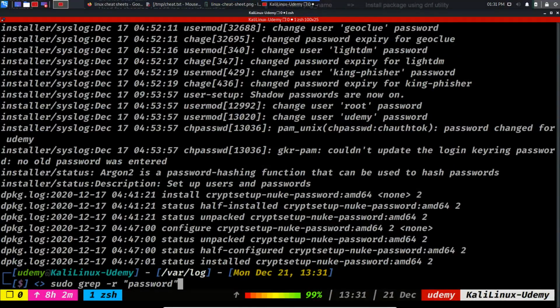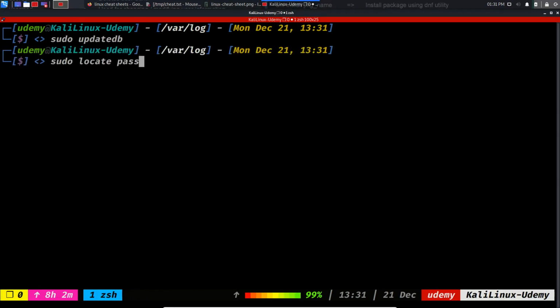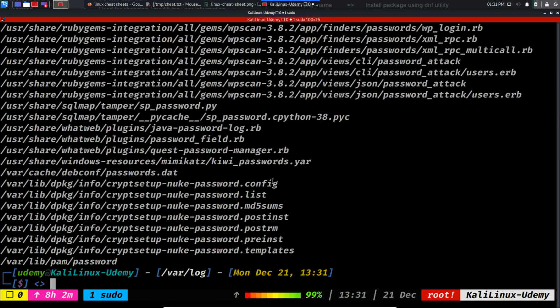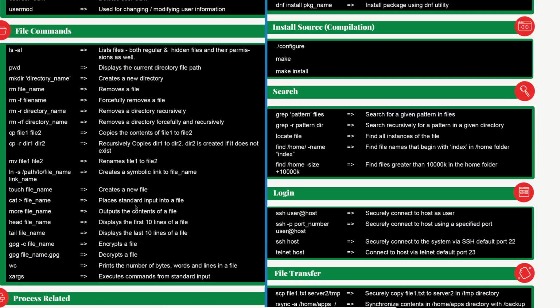You can locate files, but before that you have to do sudo updatedb. This is just like an index file inside the Linux operating system. So sudo locate password. Do we have any file with the name password? As you see, we have, and all these are indexed inside our operating system in a file, of course.